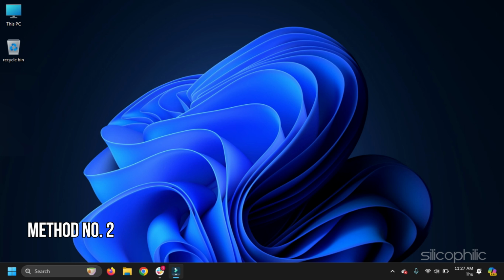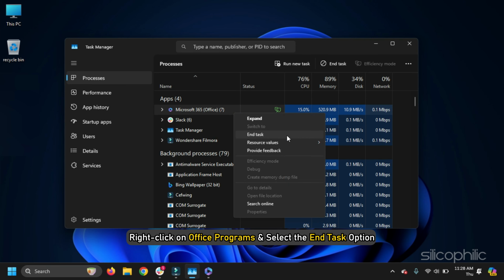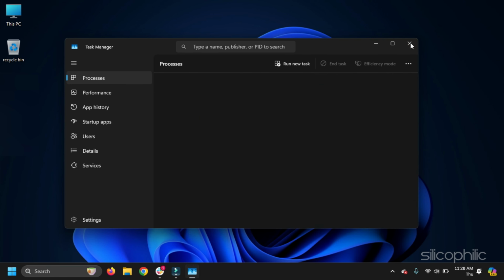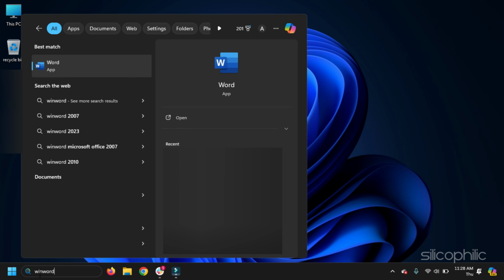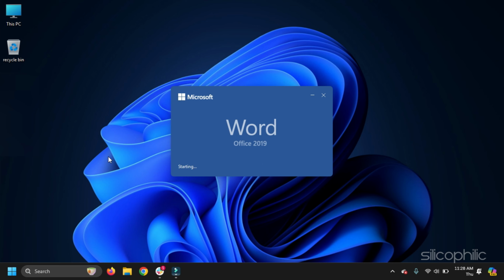Method 2. Activate Office as an administrator. You can fix MS Office activation error 0xC004C032 by activating Microsoft Office as administrator. To do so, right-click on the Start menu and click on Task Manager. Right-click on Office programs and select the End Task option. Now, type WinWord in the search box. Then click the Run as Administrator option. Now try to activate MS Office and see if it works.